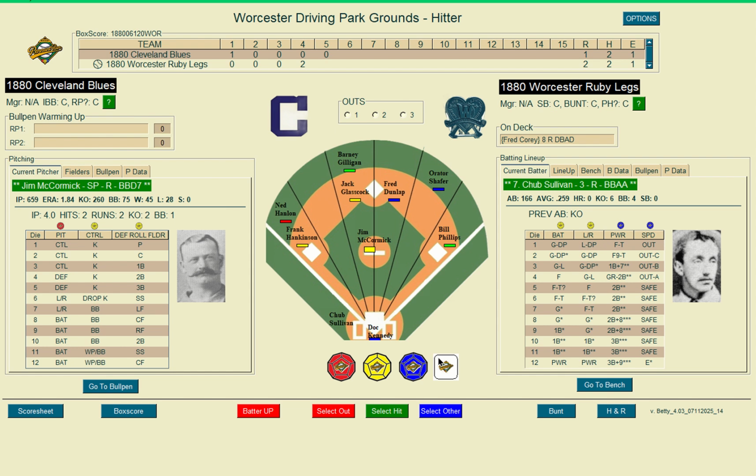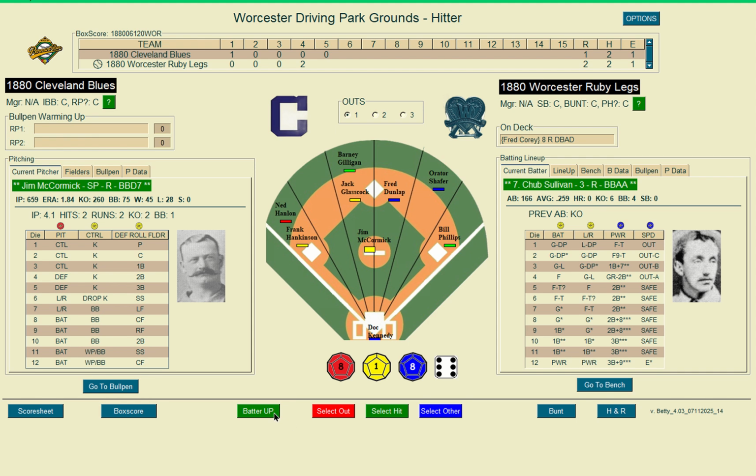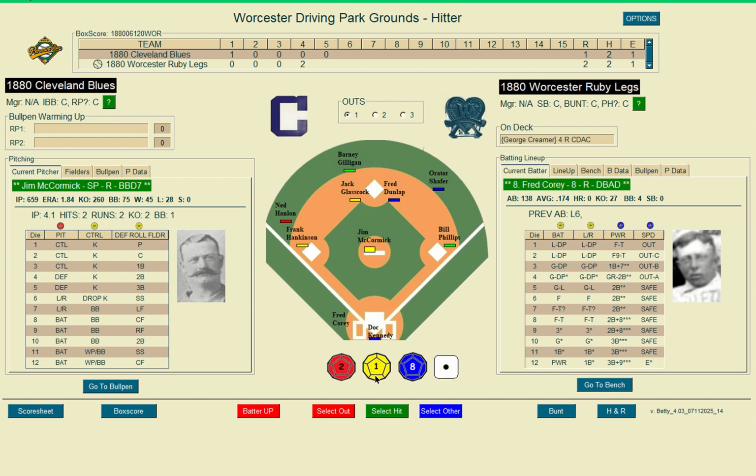Quickly to the bottom of 5. Home team in the lead now, 2-1. Keeping my eye on the fatigue. They're both 7s. 8-1. Simple grounder to Bill Phillips. Takes it easily, puts his foot on first. Sullivan retired. Fred Corey lined out first time up. 2-1. Struck him out.